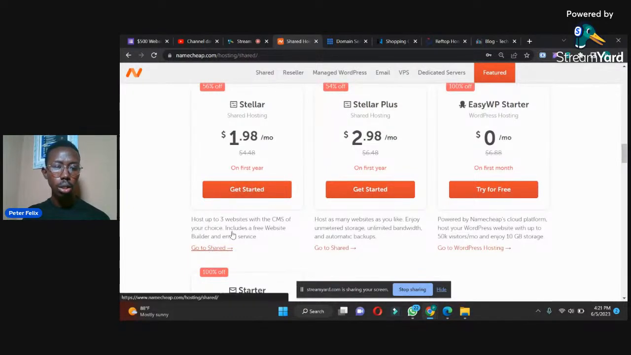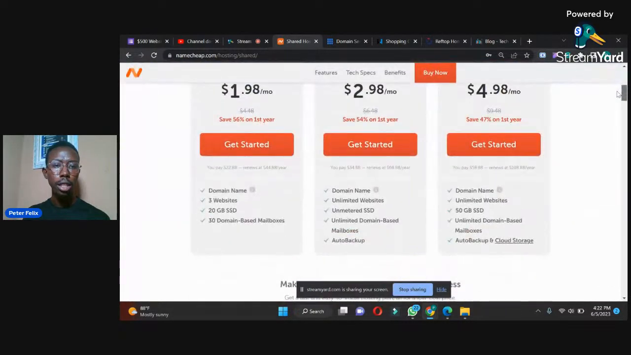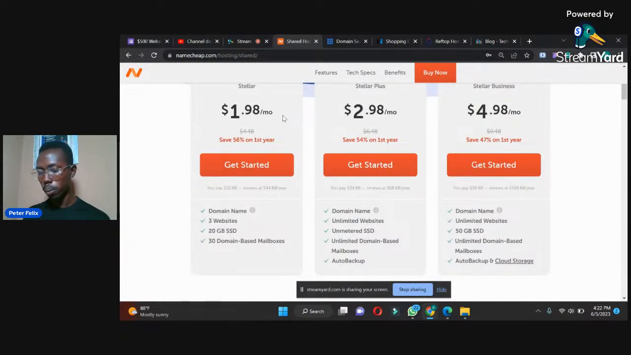Let's go down to the shared hosting and see the full details of the hosting space. This first hosting space is $1.98 per month, almost $2 per month. It contains a domain name. It can contain three websites. You can host three clients' websites on this particular hosting space, right? It has 20 gig and 30 domain name based mailboxes. If you want to create customized email, you can create about 30 different customized emails with it.